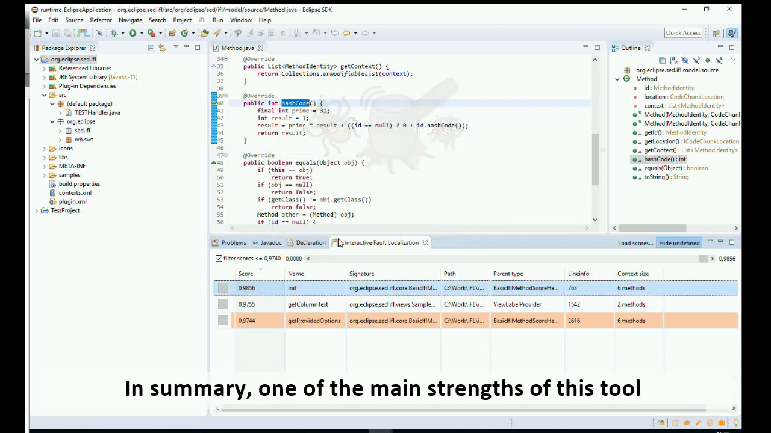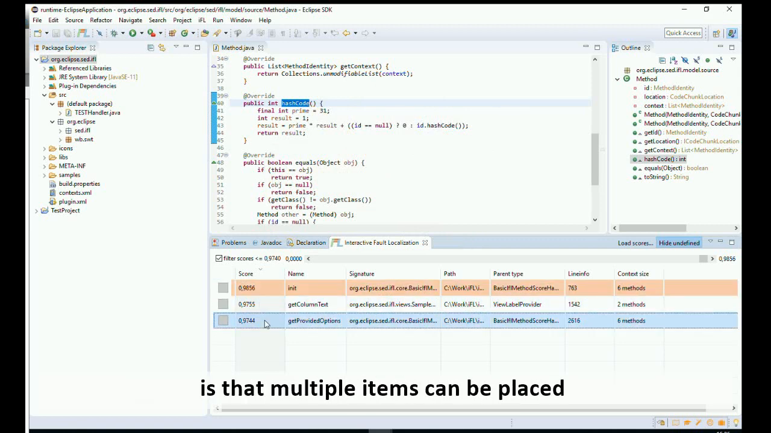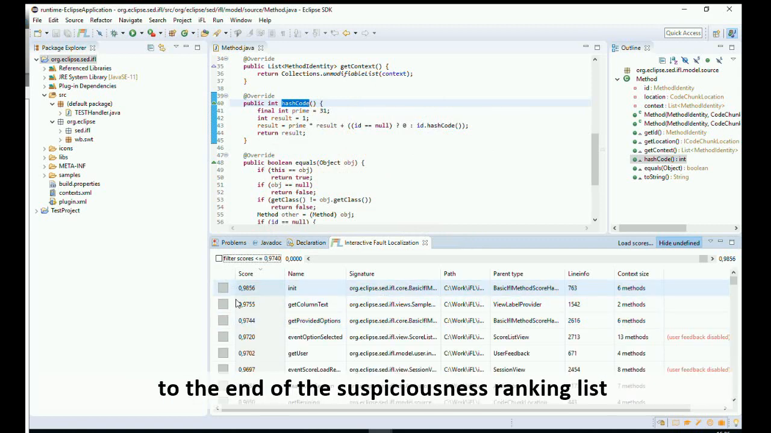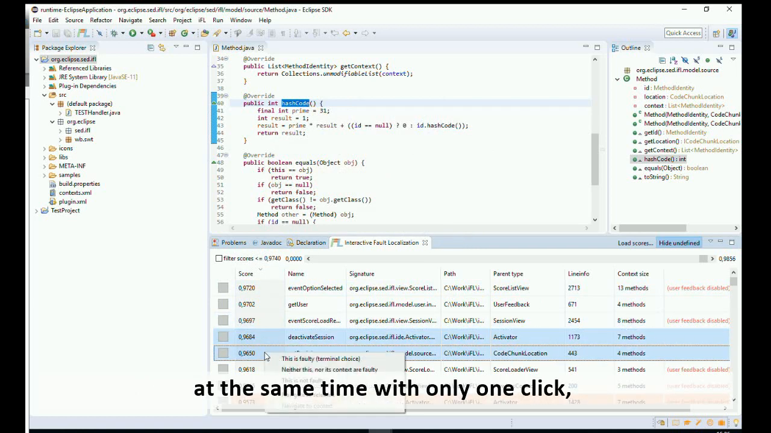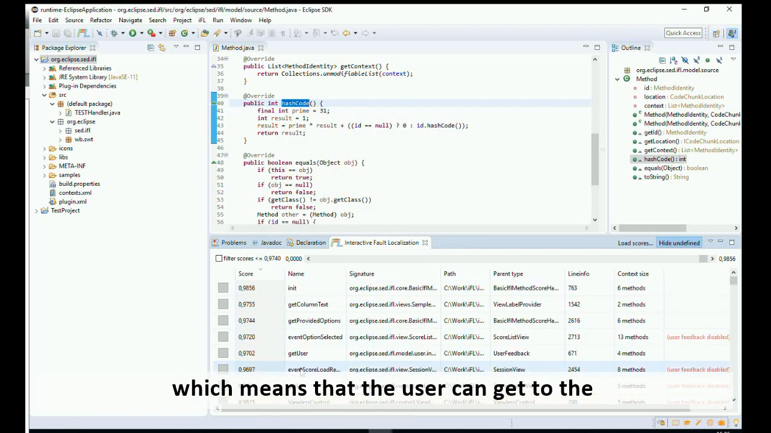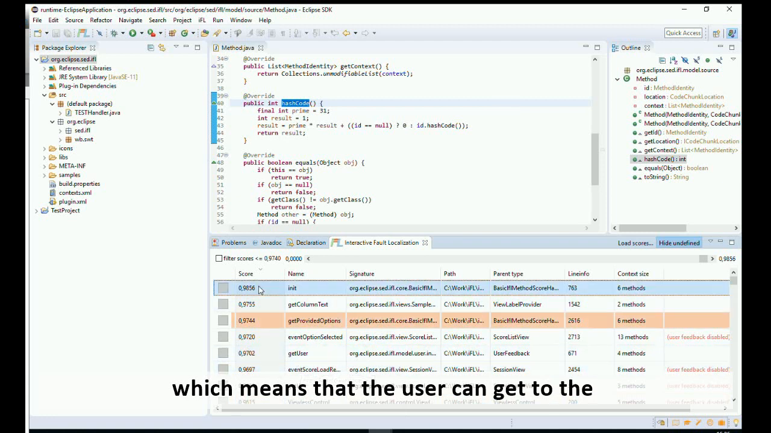In summary, one of the main strengths of this tool is that multiple items can be placed to the end of the suspiciousness ranking list at the same time with only one click, which means that the user can get to the actual faulty element, hopefully more quickly.